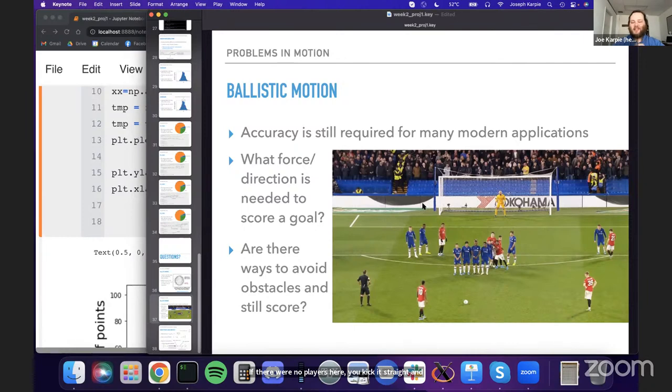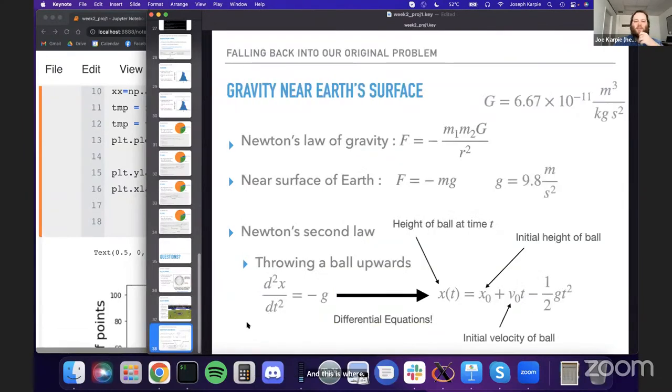But unfortunately, things are not so simple. That would be a very boring game to watch, someone just kicking a single ball into an empty net. Instead, we have obstacles we may wish to consider. So you can ask the question: is it possible even to shoot the ball over or around the obstacles in order to obtain your objective? And this is where Newton's laws of gravity and the second law of motion come back in.